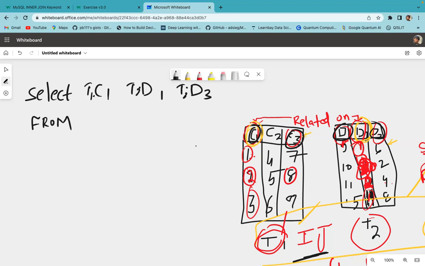For example, if I want to access all the records from the left table, I can use the left join. So before that, from T1, left join.